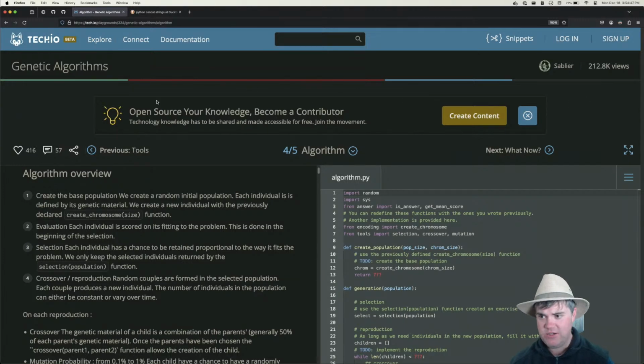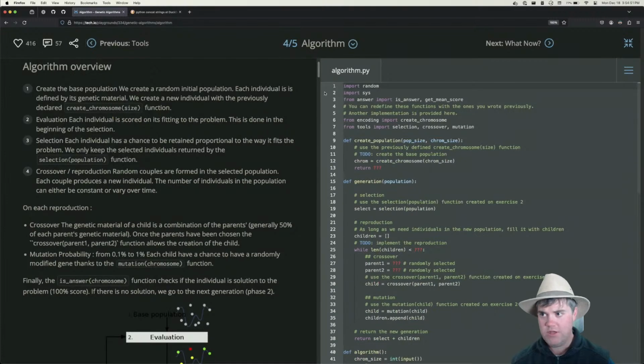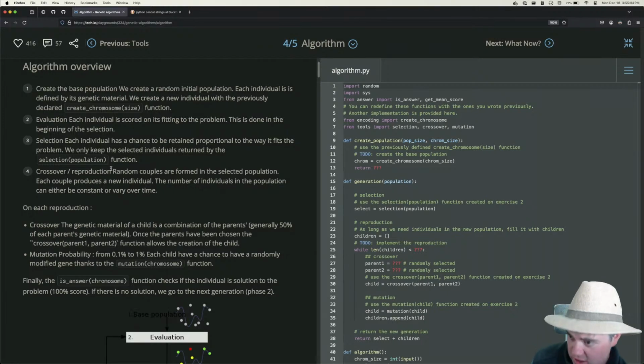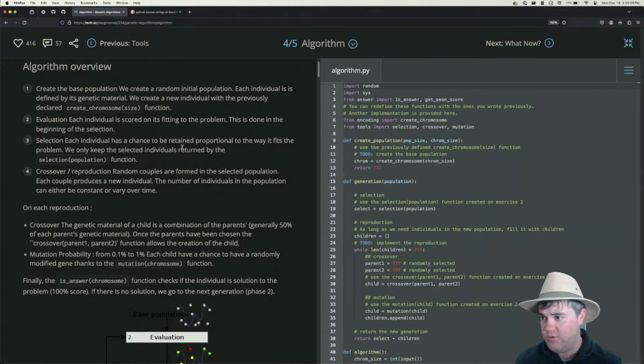Scroll down on this side? No? Oh, there we go. Create the base population. We can create a random initial population. Each individual is defined by its genetic material. We create a new individual with the previously declared chromosome size function. Okay, so that works. We can create just a whole bunch of them. And then we have that over here.